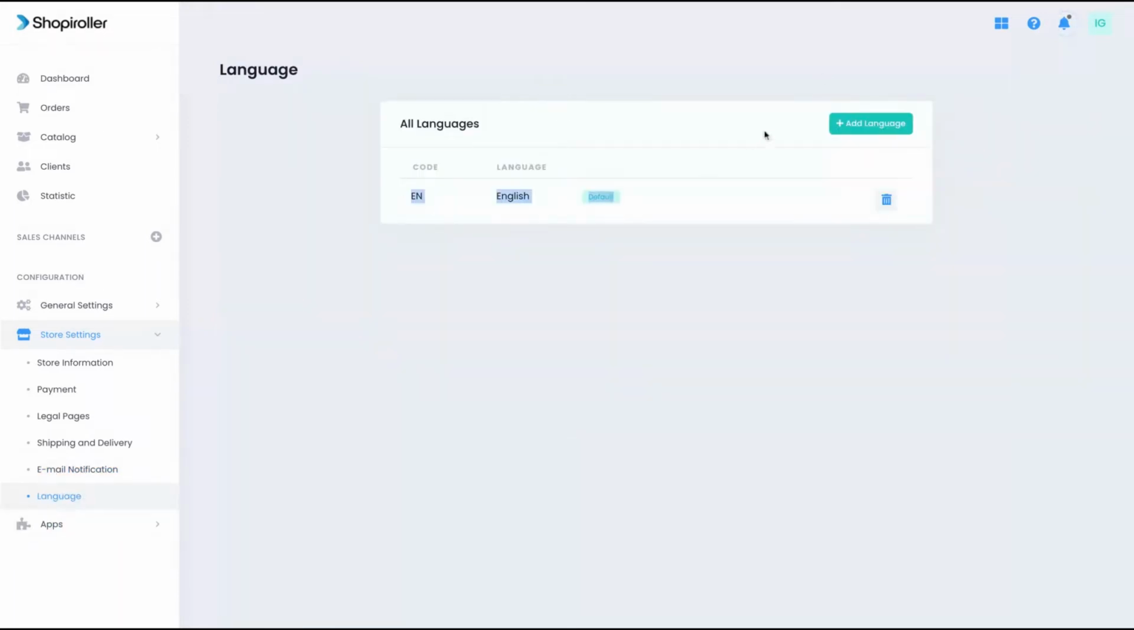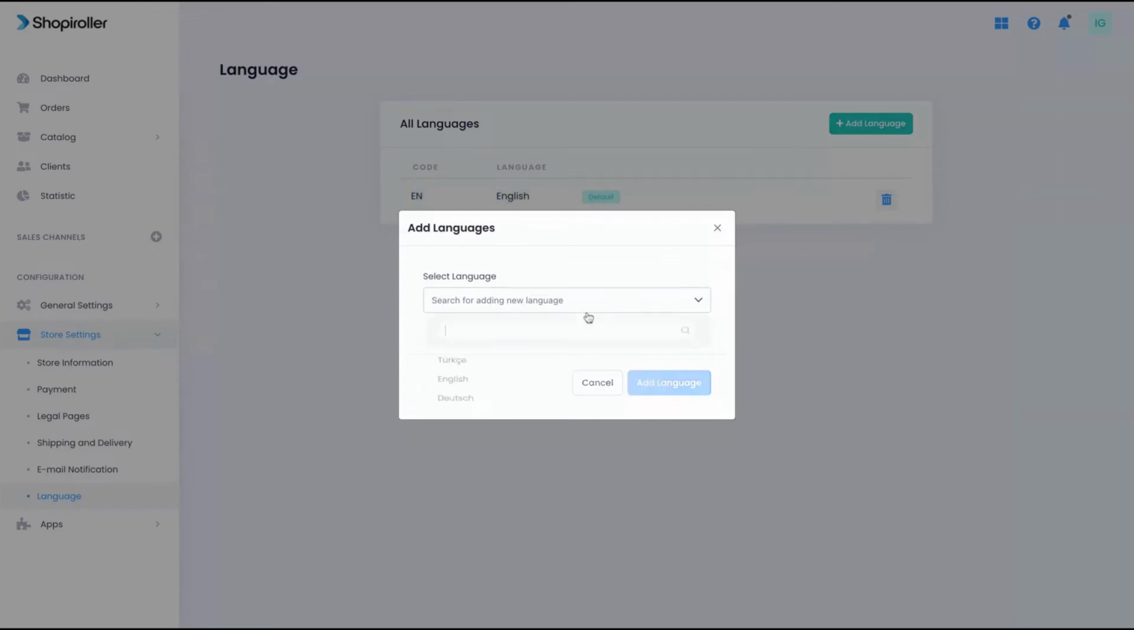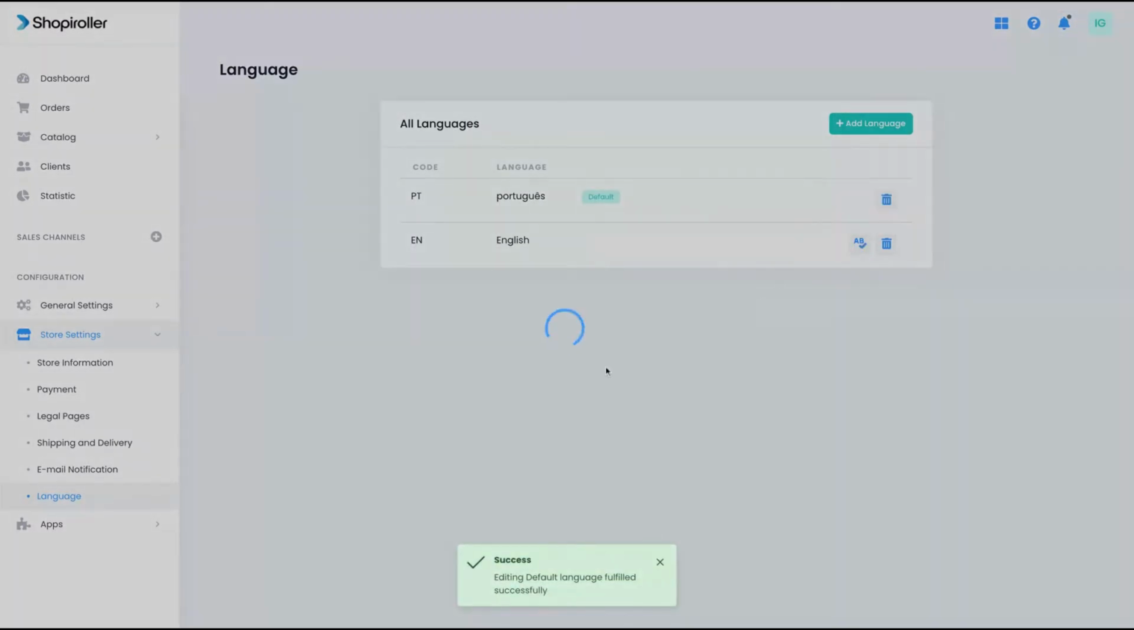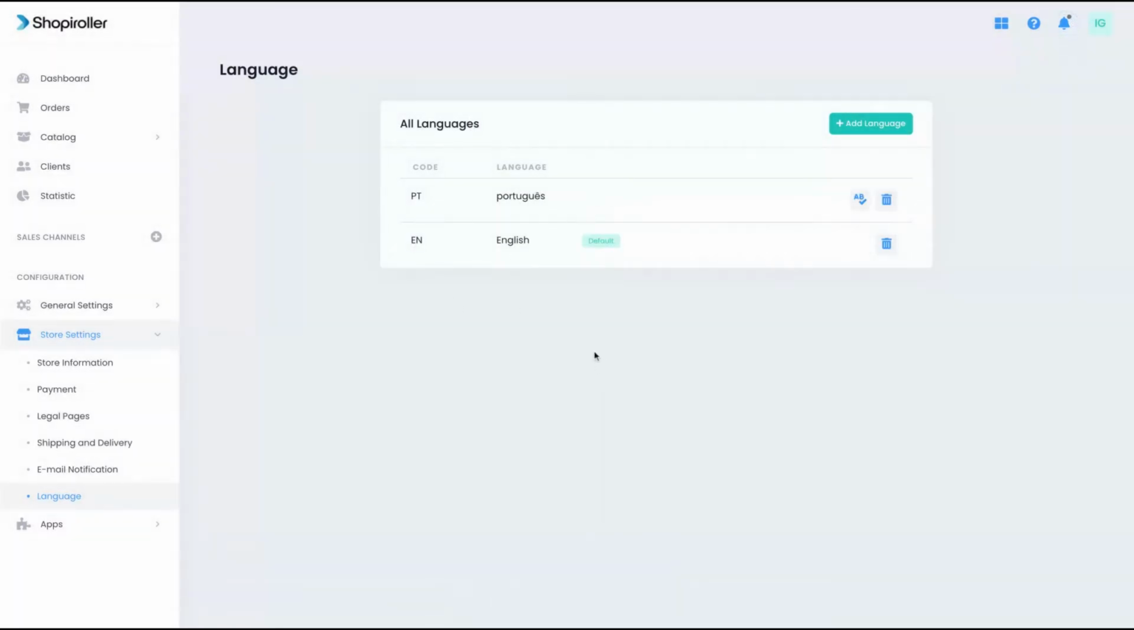The tool is in English, but you can add new language. You can see here that they have many of them, so pretty much multi-language. To add a new language, just click here to add a new language, and it's done. You can also set the language as default from English to Portuguese, for instance.